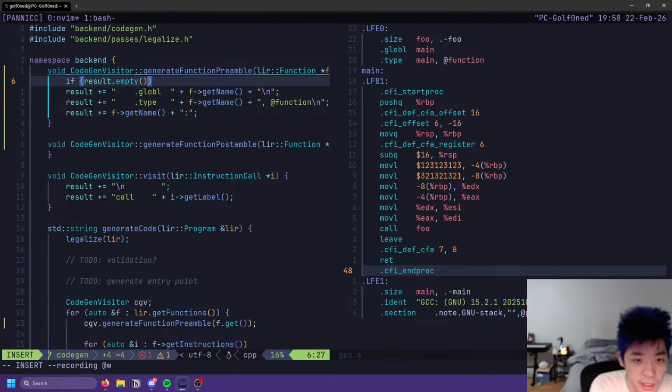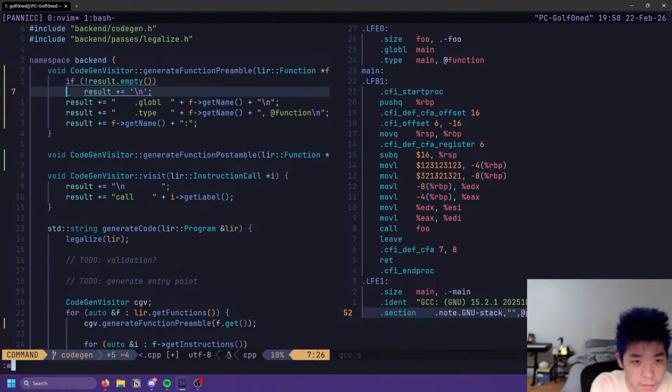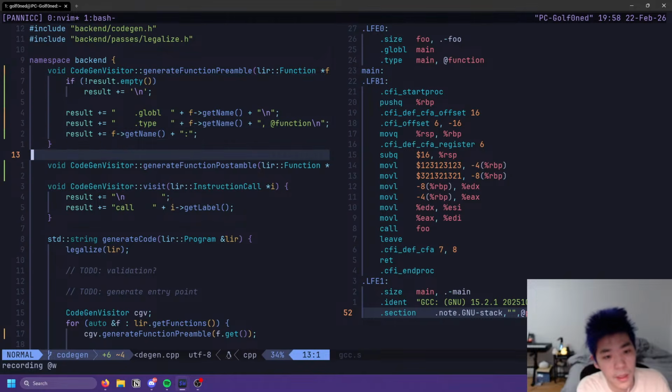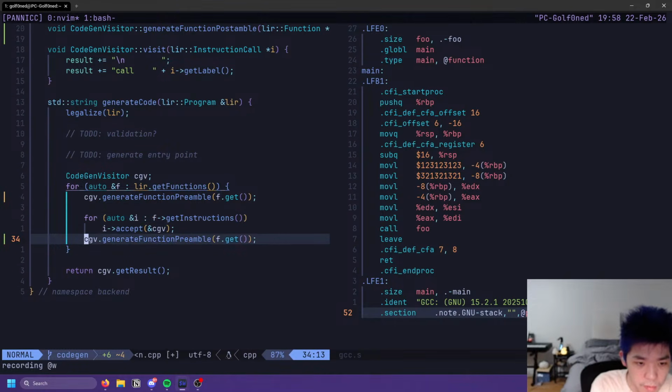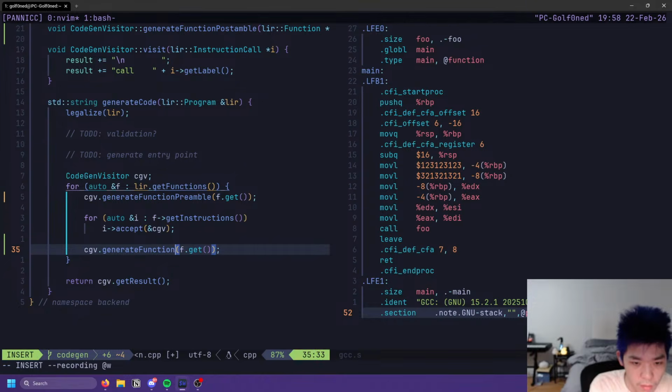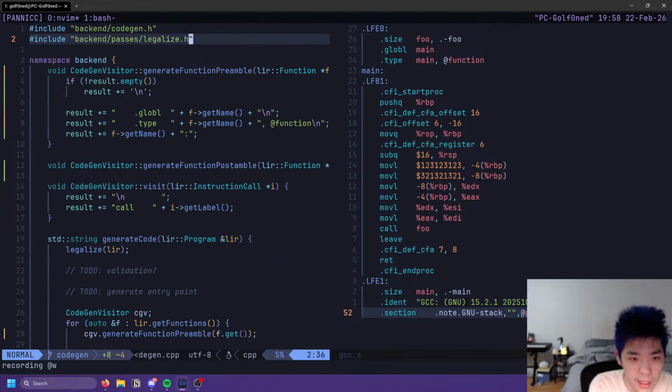So if it's empty, then... Or if it's not empty. Because we also want to account for like last instruction. We don't want an extra new line at the bottom. Let's do that. Yeah, okay. So now we need to figure out the postamble. So we can do that again.